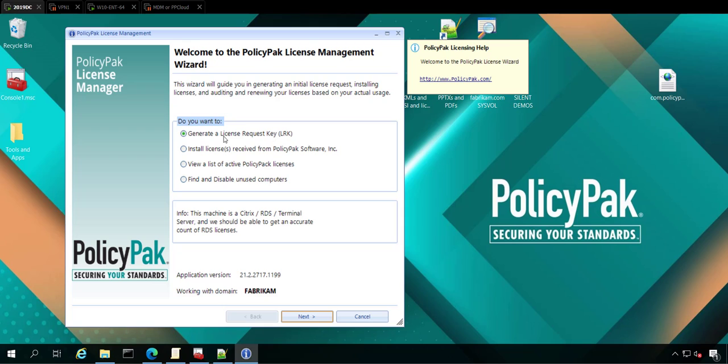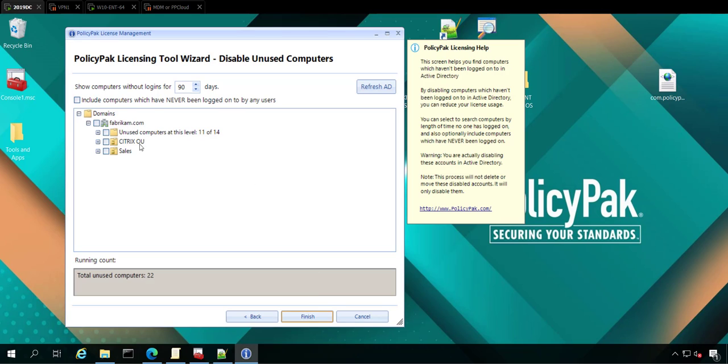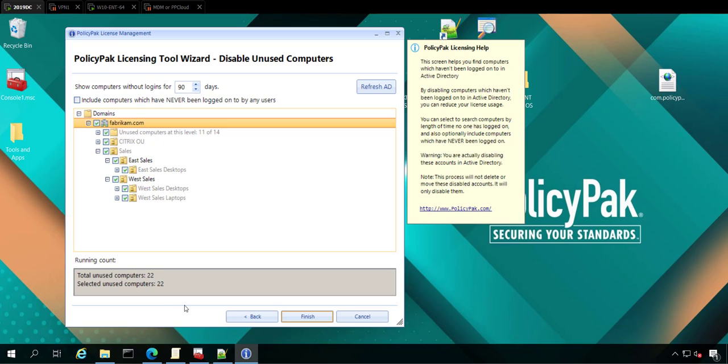I will get there. The first thing you're going to probably want to do is to find and disable unused computers. This is a great little tip because we don't want to charge you for stuff you're not actually using. So you're welcome to use find and disable unused computers and look through here and find any computers you're not using. By way of example, there are 22 unused computers that haven't had logons in 90 days. If you wanted to, you can select all of those and we will disable them.